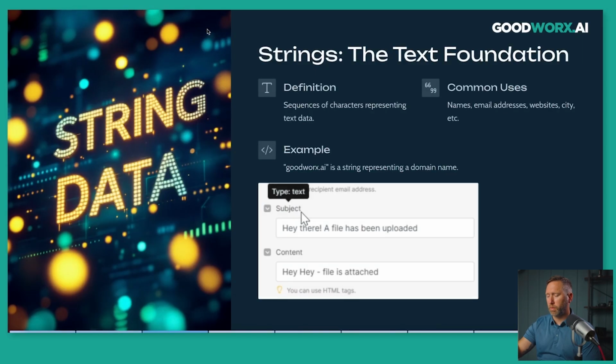Okay, let's jump into it. The first and easiest data type is the string. A string is just basic text. It's a sequence of characters representing text data. What are some common examples of strings? Names, email addresses, websites, city, state, phone numbers. Those are all just strings.